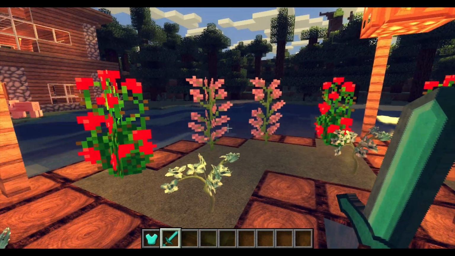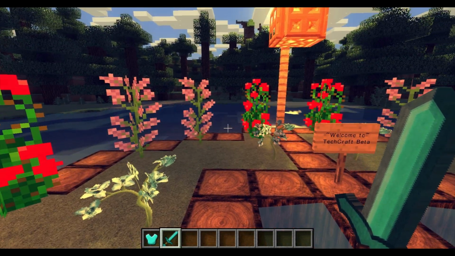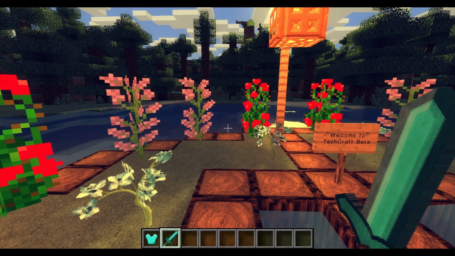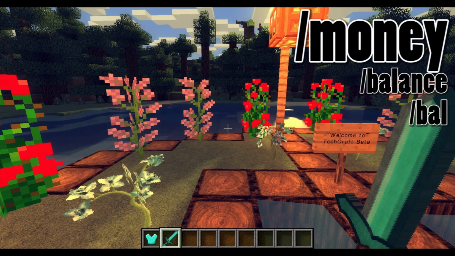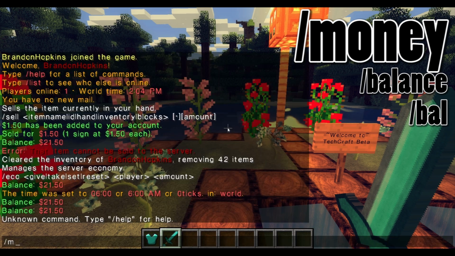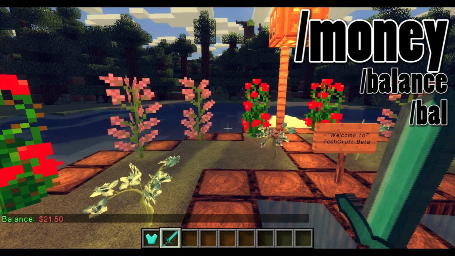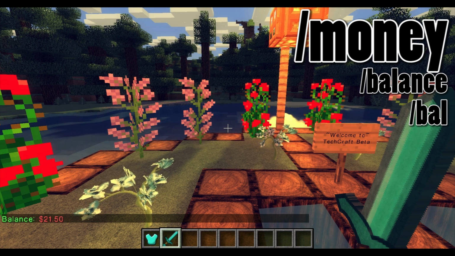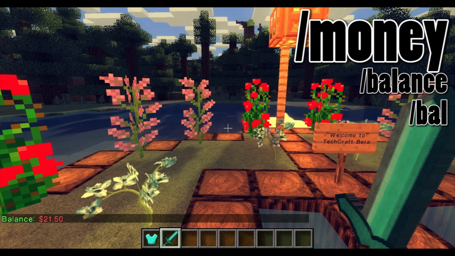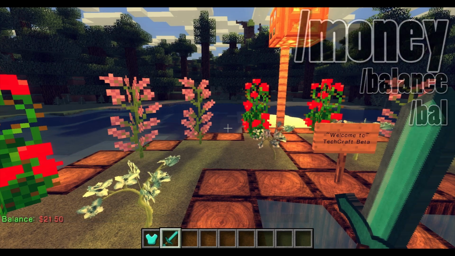Alright, so now what I'm going to do is go over the commands you can use. Now the very first command is the money command. What this will do is it'll tell you how much money you have. So I'm going to start out by typing /money, and as you can see I have a balance of $21.50. Also /balance will work for this, and an abbreviation /bal.